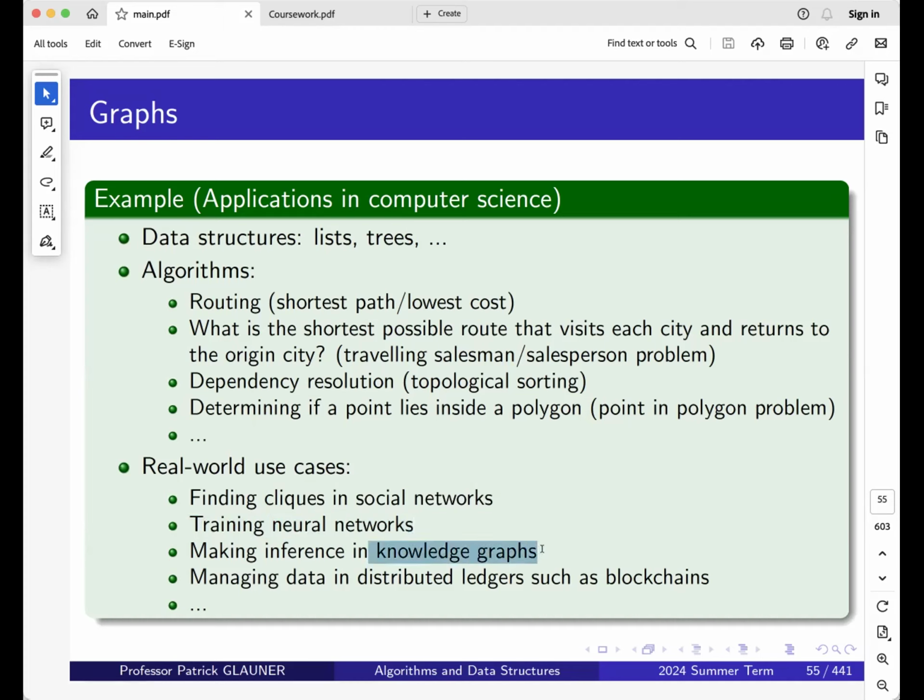If you have a knowledge graph where you interconnect knowledge, you may want to make some inference in there about knowledge. Again, it's some kind of graph problem. Or a distributed ledger, such as a blockchain, is eventually also just a graph with some extra features. Maybe you want to manage some data in your distributed ledger. So graphs are important to all of you.